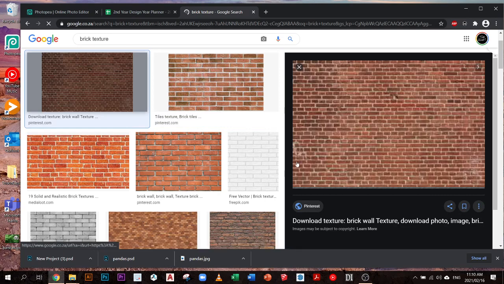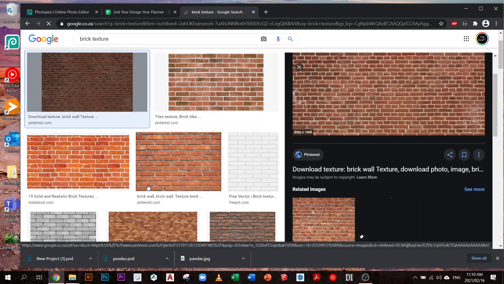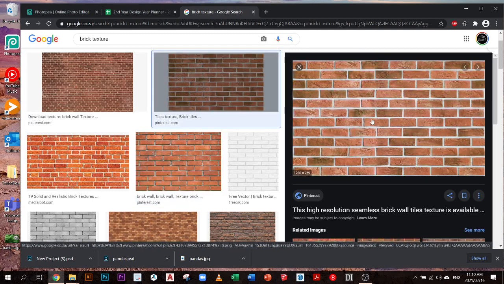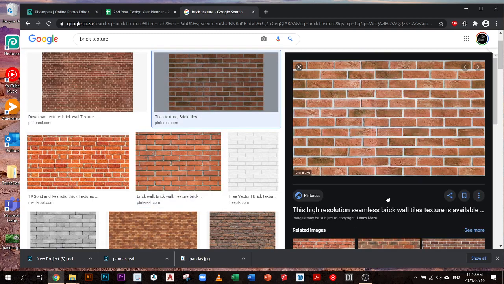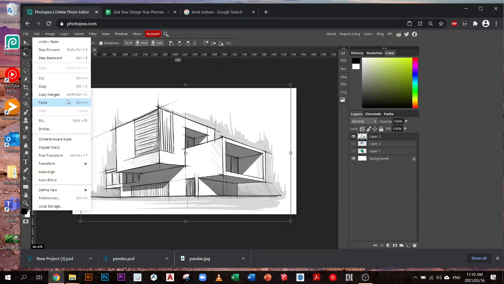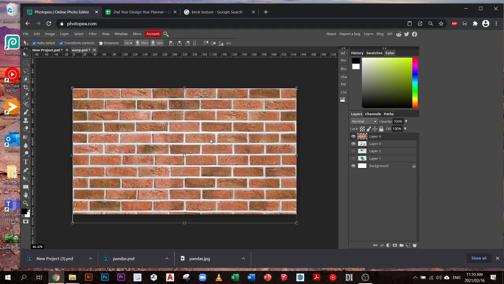No, actually I prefer that one. Geez, that's a huge image. This one. It's also brick. Wow. Okay, that one will do fine. Copy image. Okay, concrete, wood, whatever you want. I'm just using brick. So now I'm going to go edit paste or control V. Paste this thing in there.